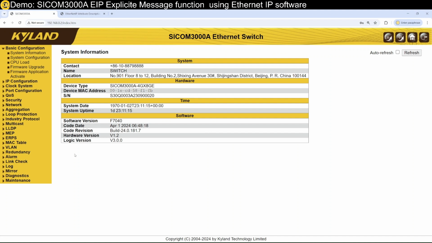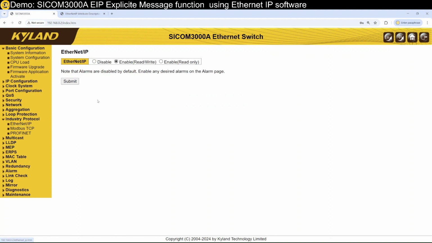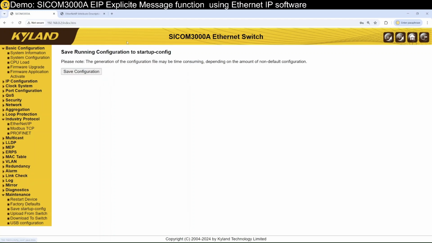To configure it, we proceed to the industrial protocol and Ethernet IP over here. Previously it was at the disable position. Now to enable it, you need to enable it and press submit. In the event of a power recycle, it will go back to the disable setting. To retain it as enabled, go to maintenance and save startup configuration. By saving this configuration, it will retain whatever your current setting is.